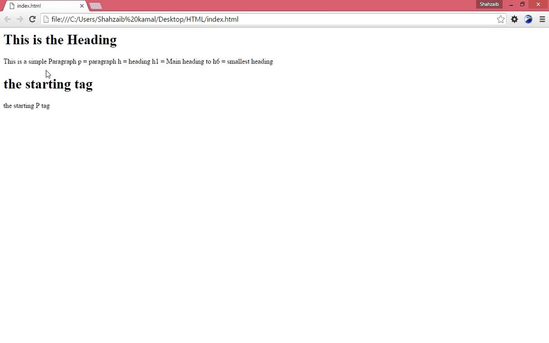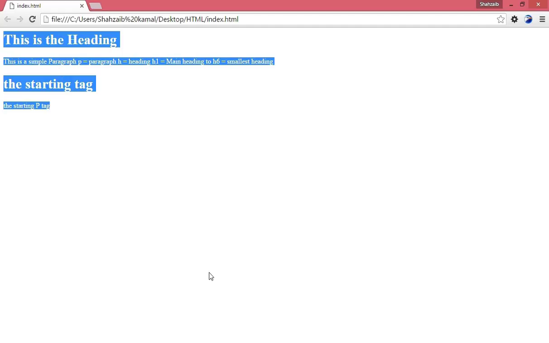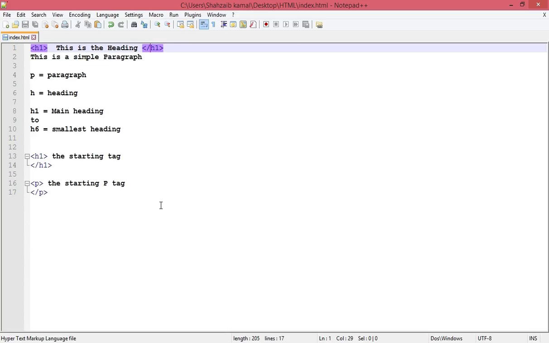Now this is only the heading, this is only the heading, and all these things are as simple as they should be. But there is another kind of tag too. Some tags don't need the ending tag. So how can we define that type of tag? That type of tag is called an empty tag.